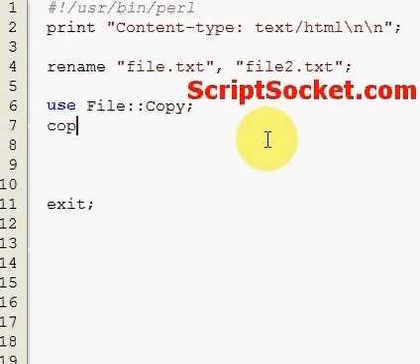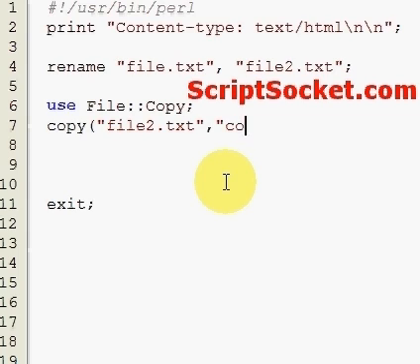So we type in copy file2, which we just created, and we're going to copy it to a file called copied.txt. So the file we've just renamed, we'll copy it to a file called copied.txt. Let's run this.